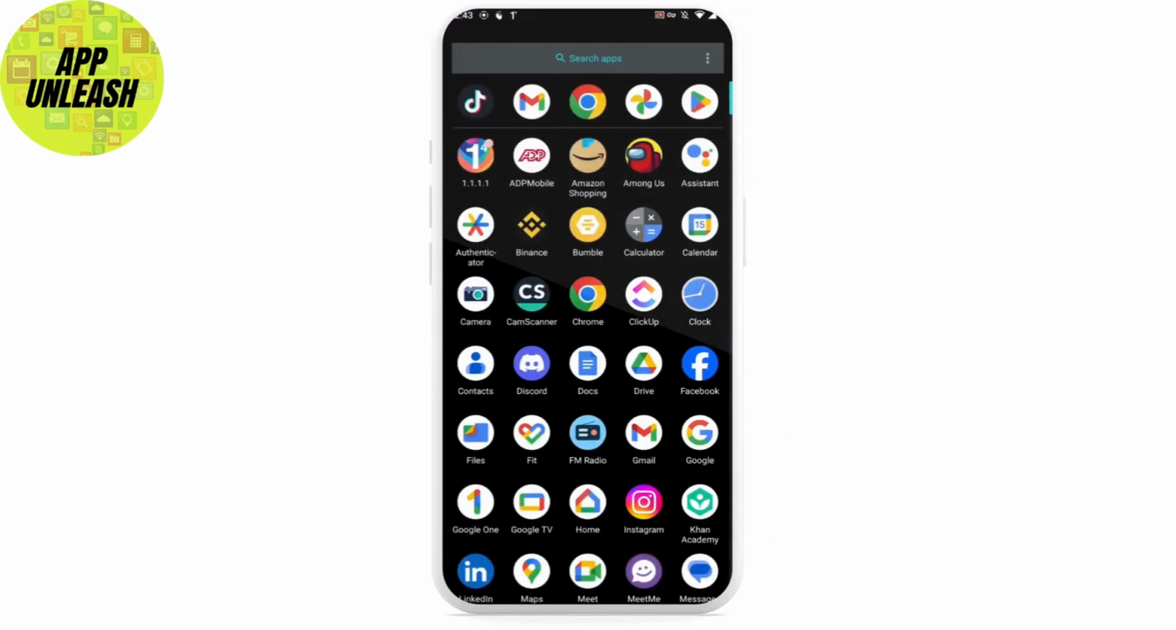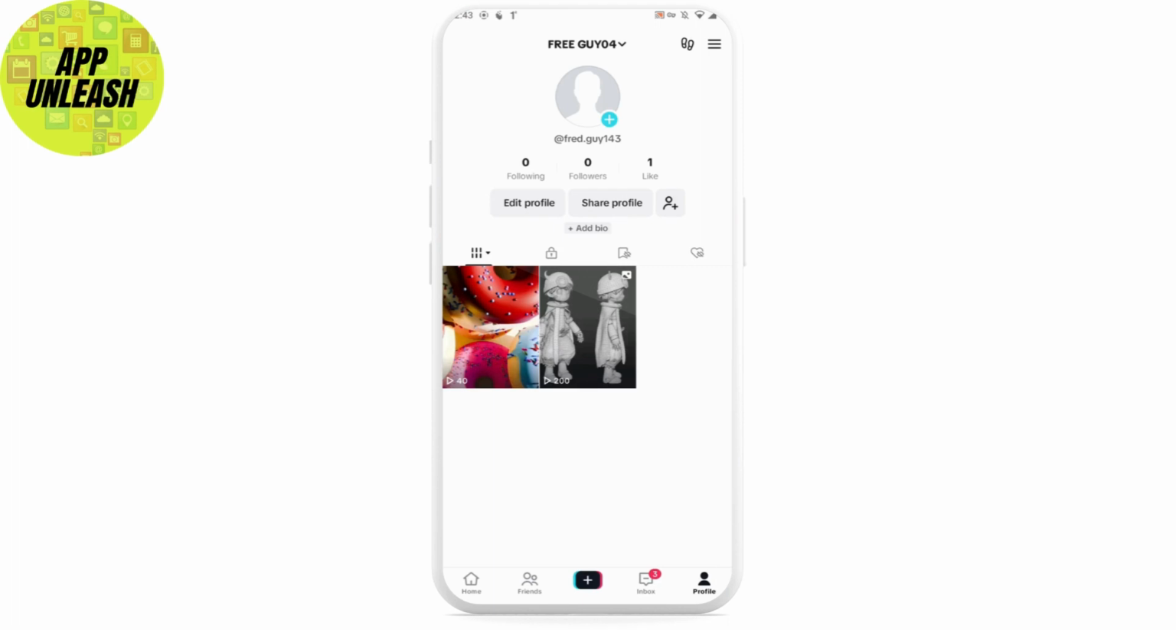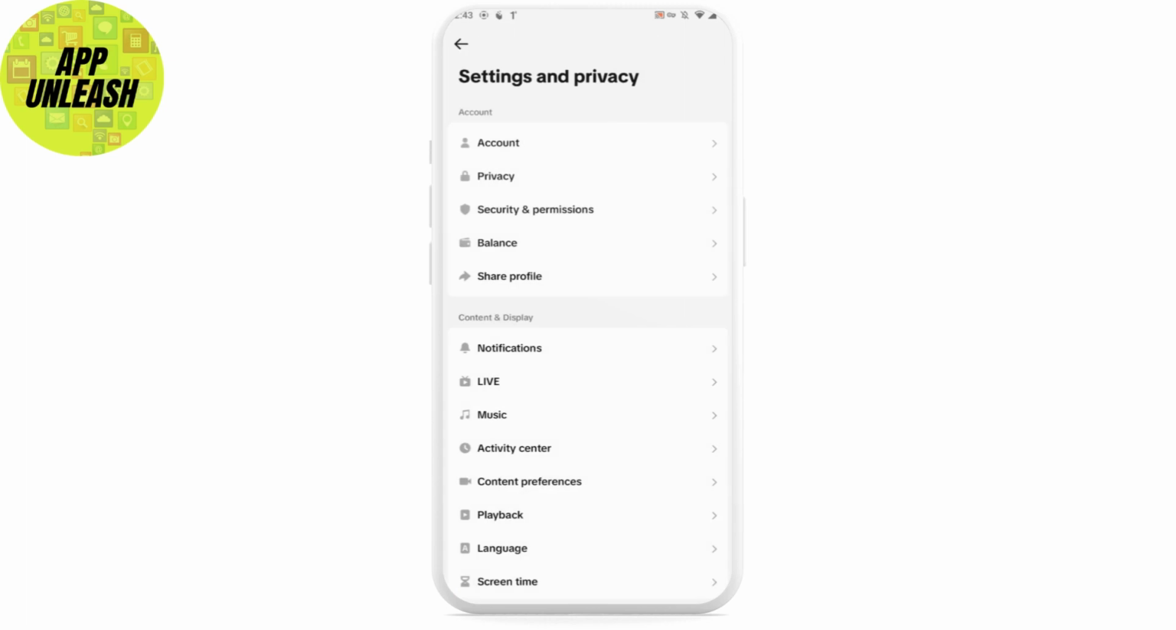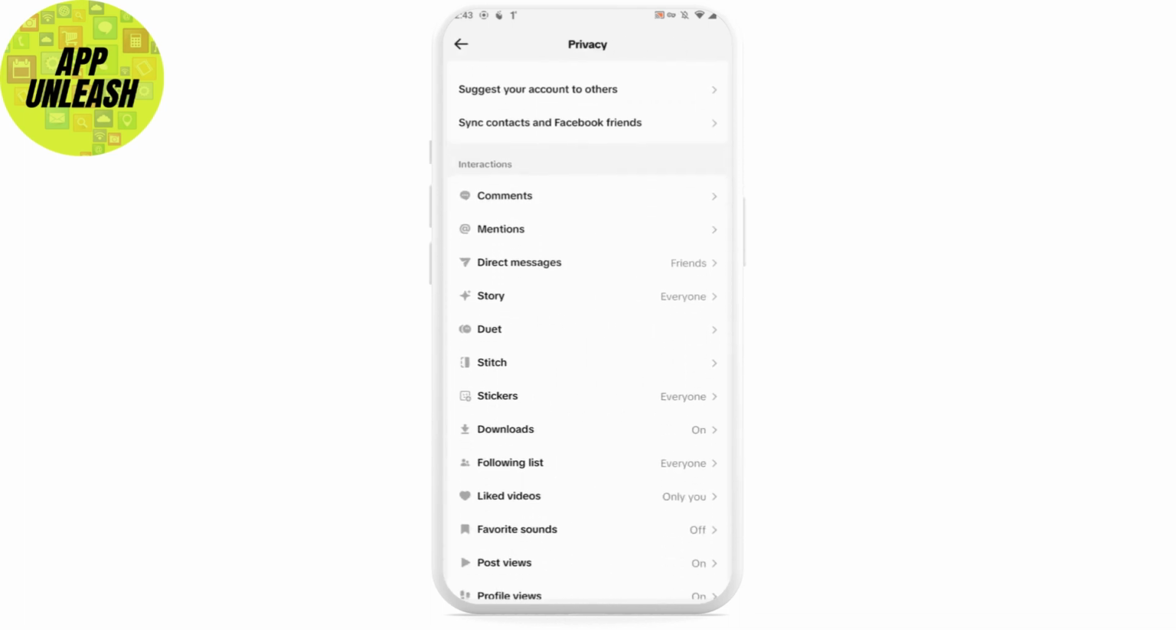So if you just open up your TikTok application and then tap on your profile icon which is on the bottom right. After tapping on your profile icon, just tap on the three bar icon which is on the top right and tap on settings and privacy. After tapping on settings and privacy, now you tap on privacy. After tapping on privacy, just scroll down, and from here you can find this option which is direct messages.